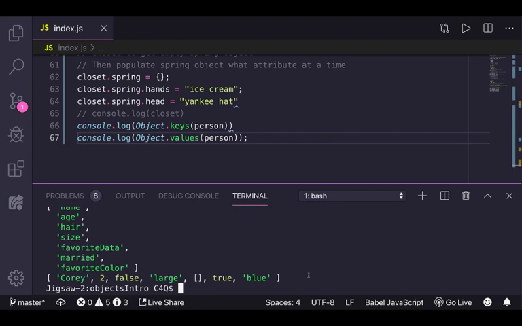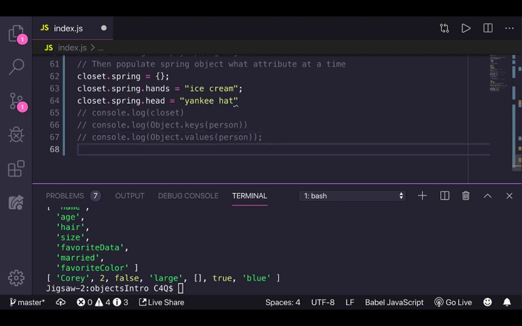So these are just two methods that are on the object. It's actually called the Object class. And they will give us back an array. Okay? Not too many crazy things about that. Okay, so this is something.